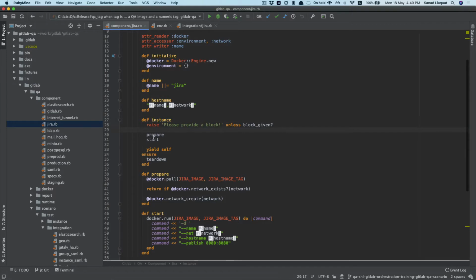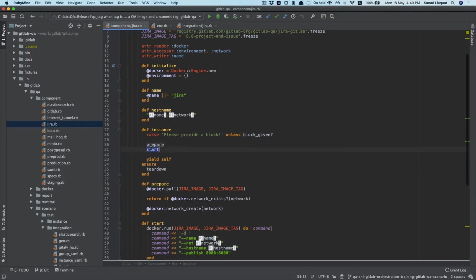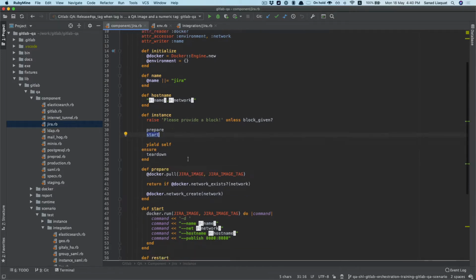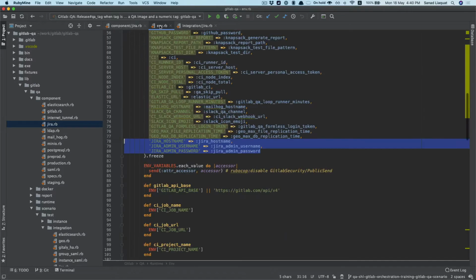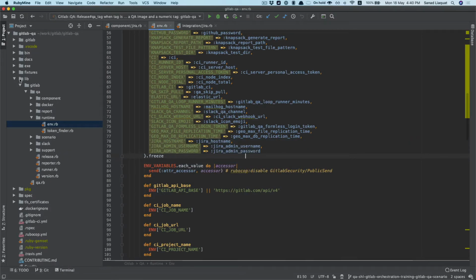Inside the instance method, we call prepare that pulls the Docker image and creates the network and then starts the Docker image. I would also like to point out here that we are setting the host name to an environment variable called Jira hostname, and we will also need to add this new environment variable inside the env file. This file is located in the lib gitlab qa runtime directory. The three variables that we are supposed to add here: Jira hostname, Jira admin username, and Jira password.